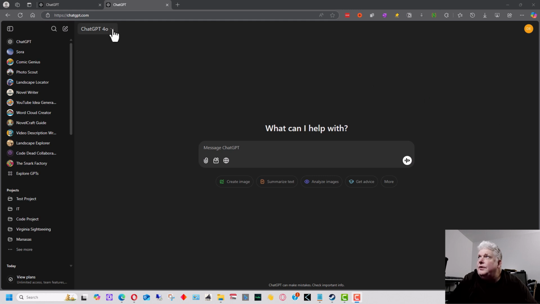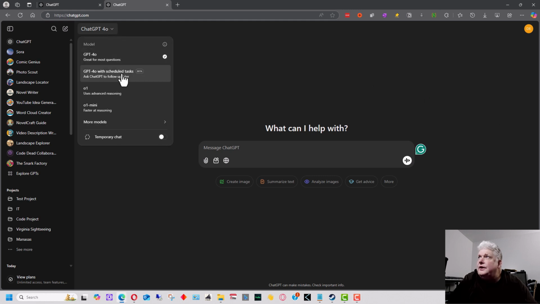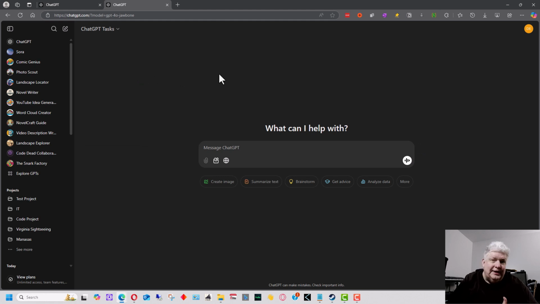Then you're going to go up into the corner and set it to GPT-4o with scheduled tasks beta. Currently, as this video is being produced, this functions in beta. So if you're watching it later on, it won't say beta, obviously. All right, so now it's in task mode, so it will set a task.